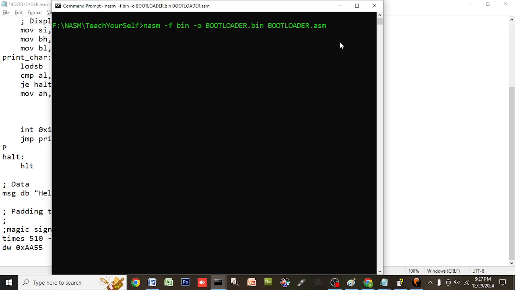After compiling, there's no error. We're going to run our QEMU with bootloader.bin. Later I will change the color, that's why I'm preparing this. So say QEMU minus drive format raw file. This is how you run a file in QEMU.